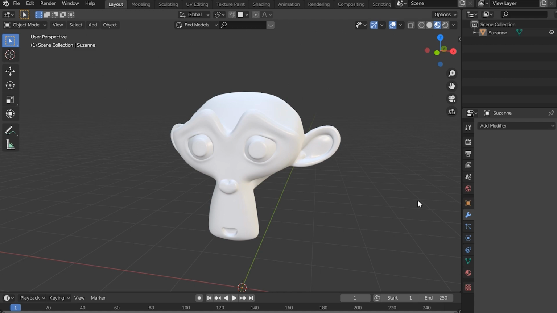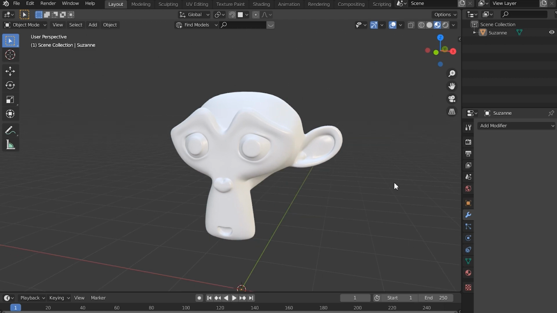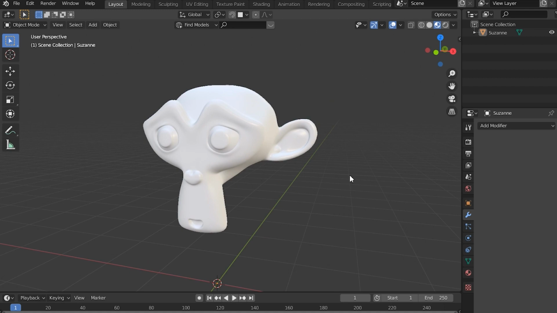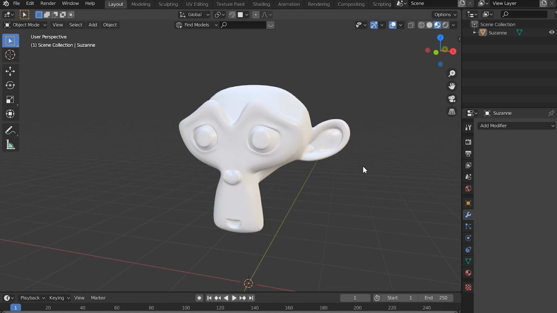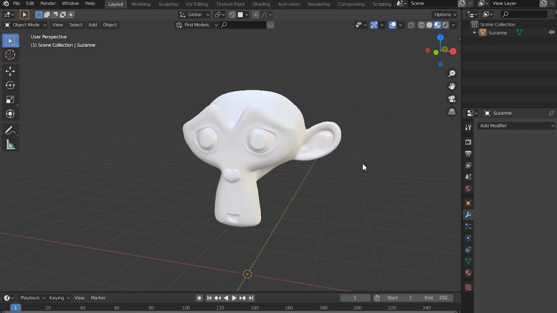Let's start with basic navigation. To pan around, you're going to want to hold Shift and click your middle mouse button. So Shift and hold middle mouse button is going to pan from left to right. You can scroll to zoom in and out, or you can click Control and hold down your middle mouse key to scroll in and out as well.